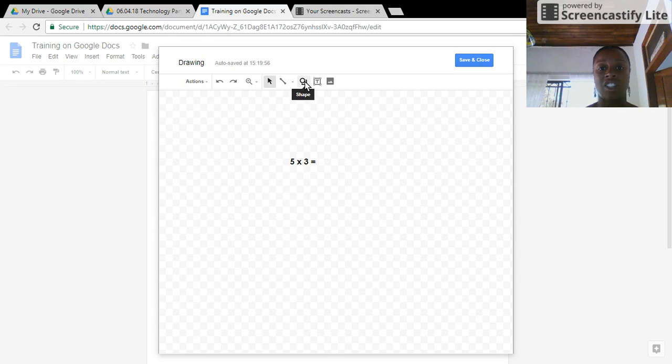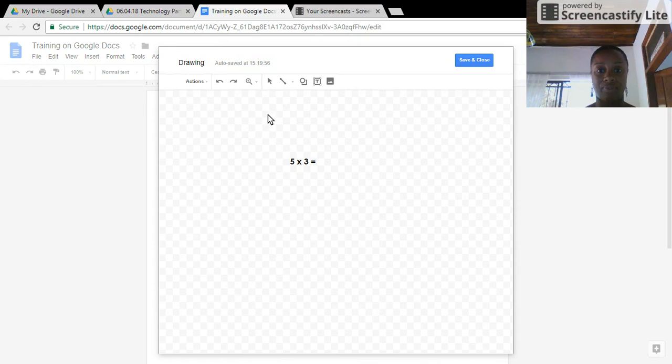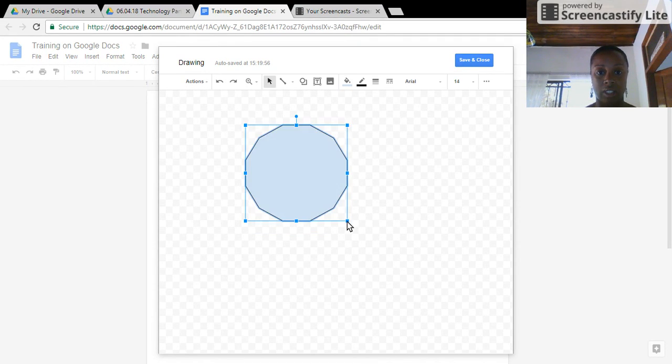I also want it in a nice shape, so I'm going to go to my shapes. I'm going to choose a shape that looks quite interesting. I like a good dodecagon. And I'm going to draw my dodecagon, okay? So at the moment, the layering is off because the dodecagon has just covered up what I wrote there before.